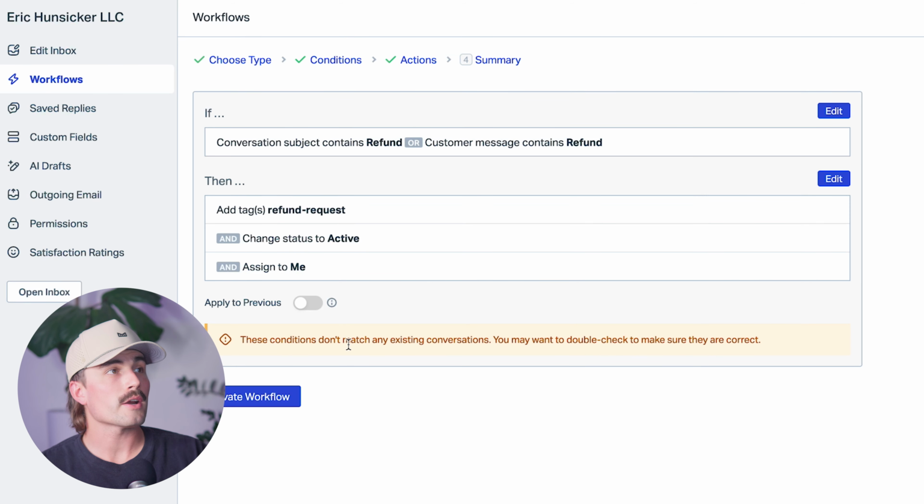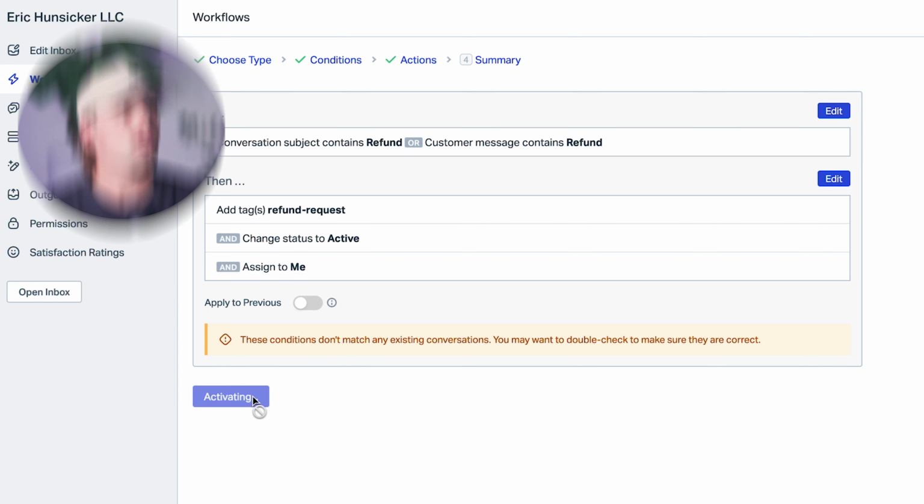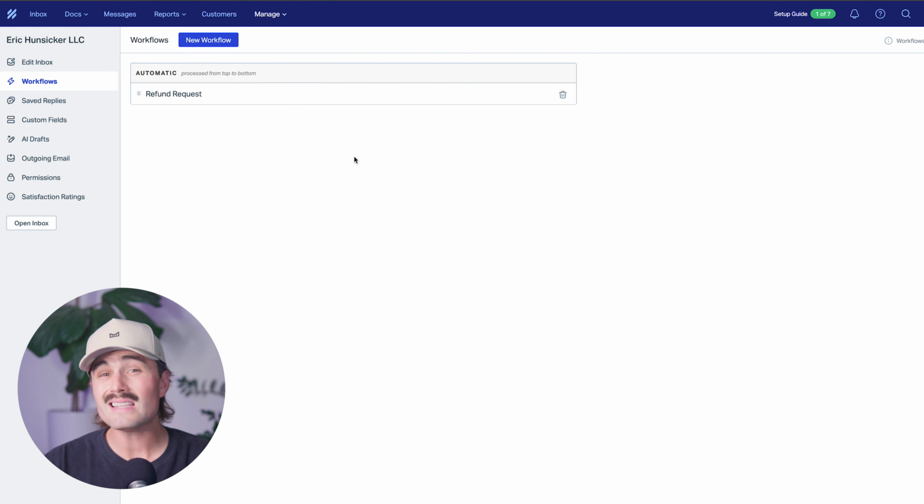And then I'm just getting a little error message saying that these conditions don't match any existing conversations. You may want to double check to make sure they're correct. There's no emails in my inbox, so that makes sense. And we'll click on activate workflow. That's how easy it is to create a workflow inside of Help Scout.